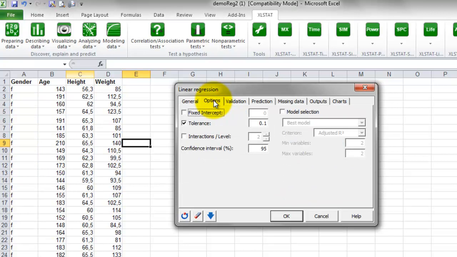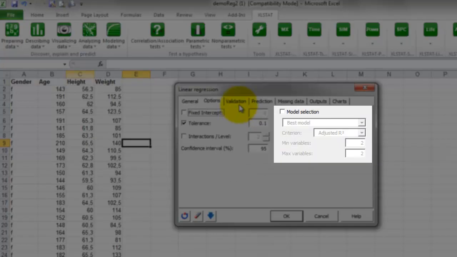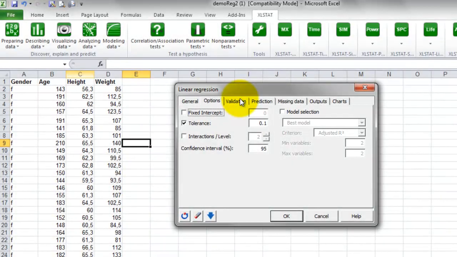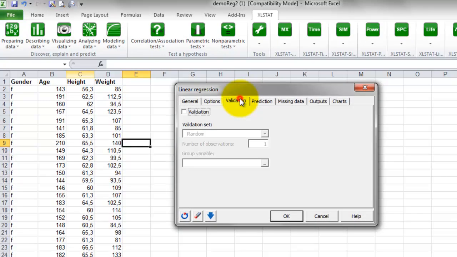In the tab Options, you have the opportunity to add some characteristics to the regression. For example, you could fix the intercept or add interaction factors. Also, it is possible to set up a selection of the variables to be included in the model. We can now move on to the tab Validation. If we had a validation set, we could enable the validation and select the corresponding validation set.